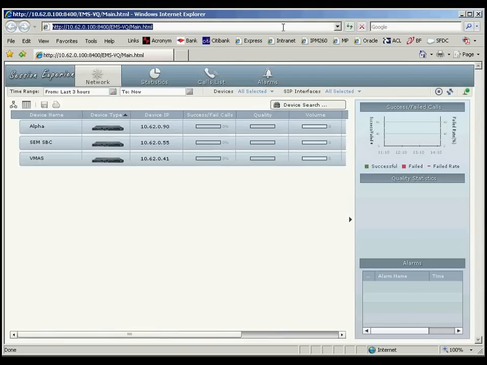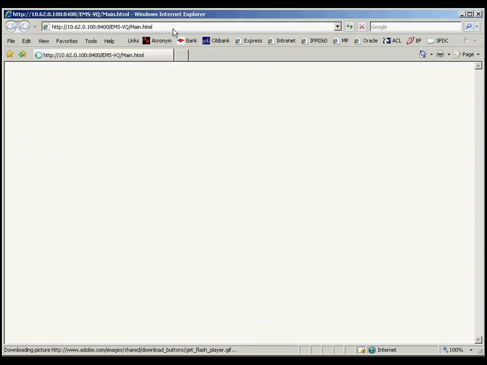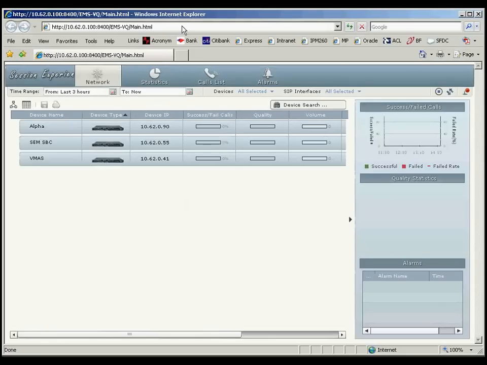Okay, can you see the web GUI of the SEM? Yes. Okay, great. Let me just refresh. This is basically the AudioCodes SEM located at the headquarters in the Tel Aviv area. In our network, we have 3 devices. One is called Alpha, one is called SEM SBC, one is called VMS. VMS is our mobility solution. We have a device that accepts calls from a data network to a mobile solution.